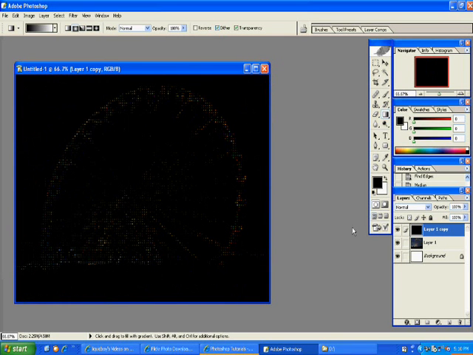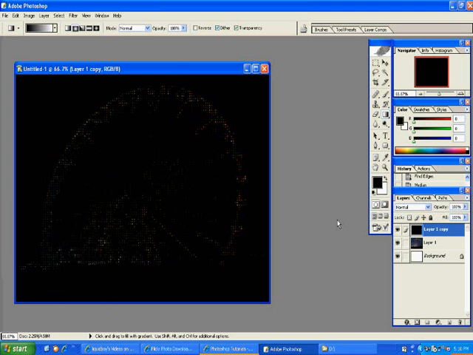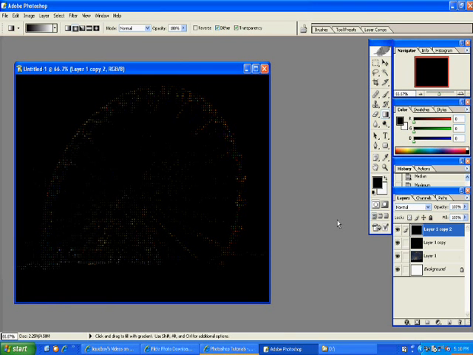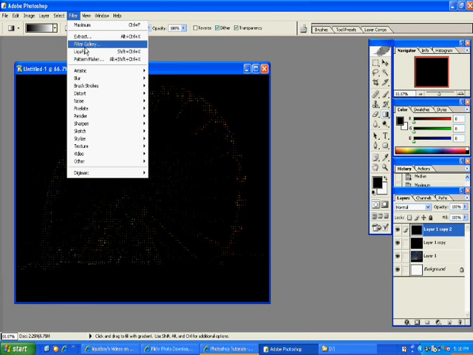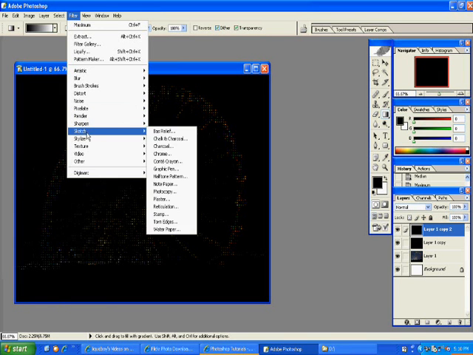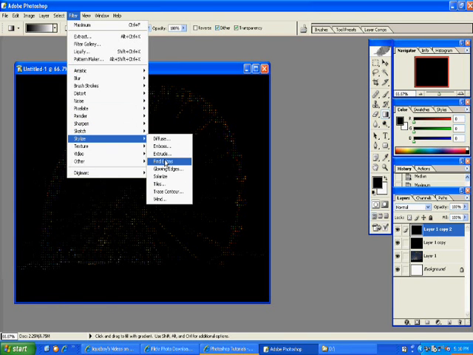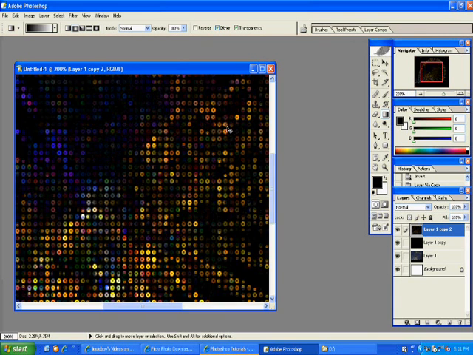Okay, so now what we do is we'll create a copy of that layer, Control J. There's our new layer, and with this layer we're going to create the actual sequin. So there's 2 steps to this. First, apply the stylize, find edges filter, and then we're going to invert that, Control I, and there's our actual sequins. That simple, those circle dots.